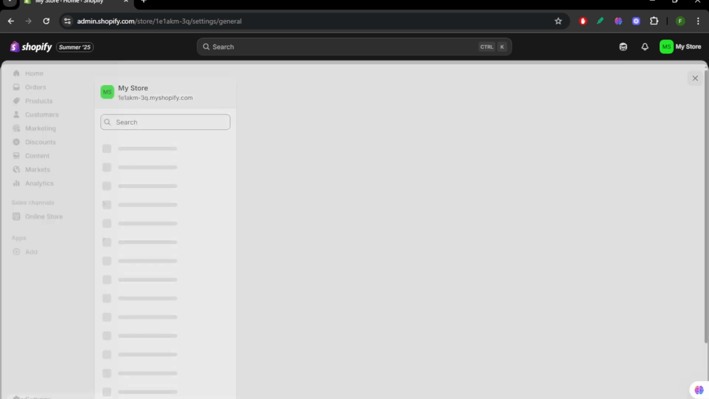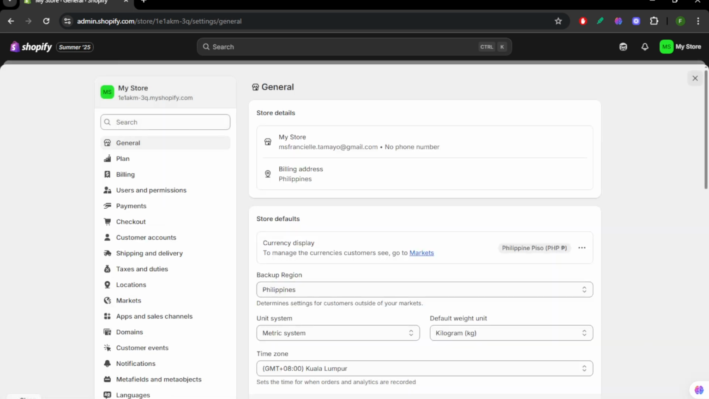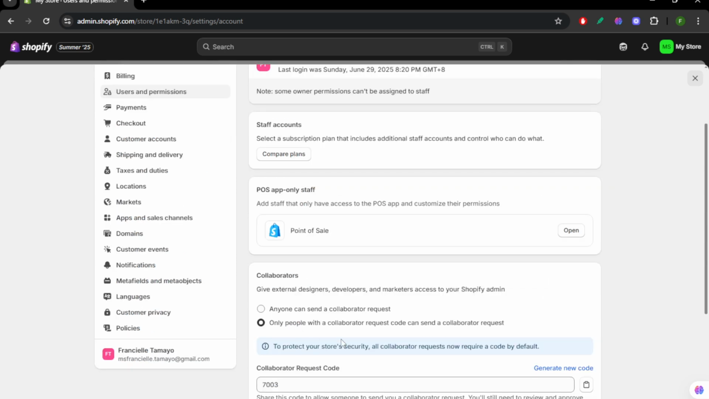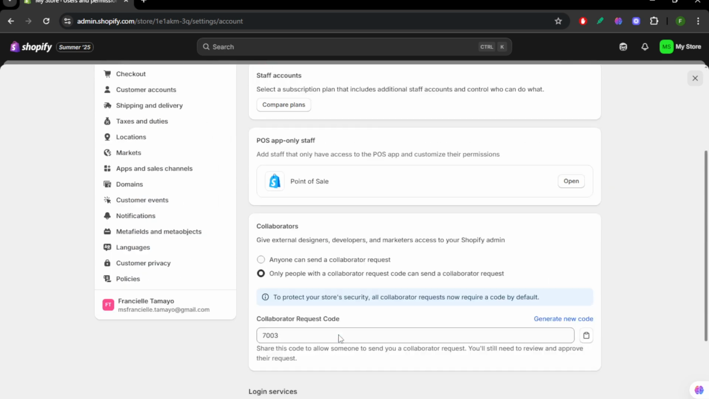Just click on the Settings icon at the bottom left corner. And then from here, just click on Users and Permissions. Now scroll down to the Collaborator section, and then you will see a section that says Collaborator Request Code. This is your unique code. Click Generate Code right here, underlined in blue font.